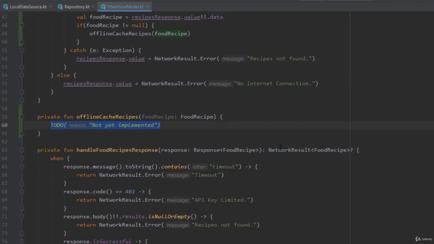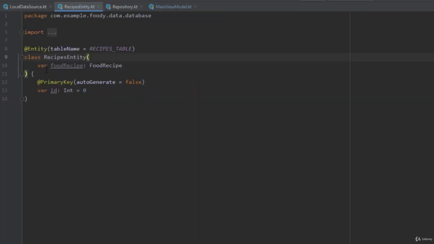Okay, so as you can see, this function has one parameter, and that is a food recipe. So I'm going to create now a new variable here named recipes entity. I'm going to create here one recipe entity of this food recipe. So just pass this food recipe, and as you can see, our recipes entity, let me just open that, has one field, and that is a food recipe, okay?